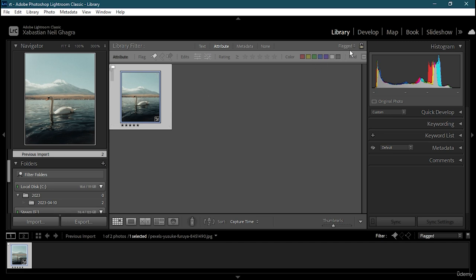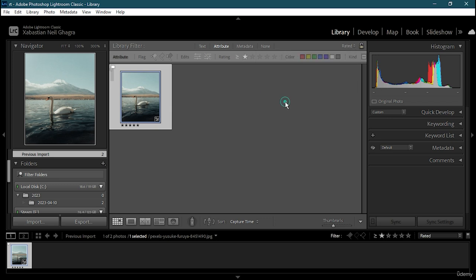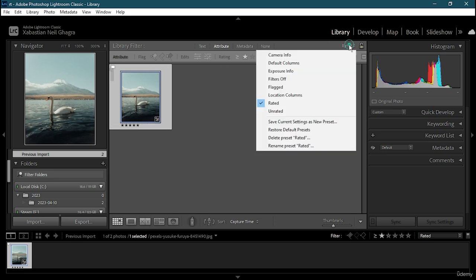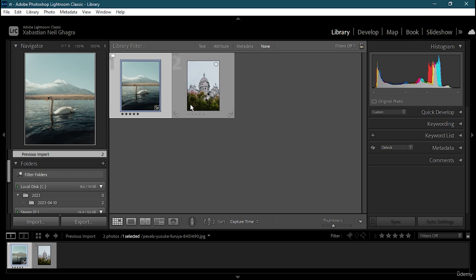Even if you select 5 stars, let's say I want only the photos which are 5-star rated. So as you can see, 1 star and higher, so only this photo is higher, so this photo is found. But that photo was not rated or filtered, so because of that, it was not shown in the filtered option.